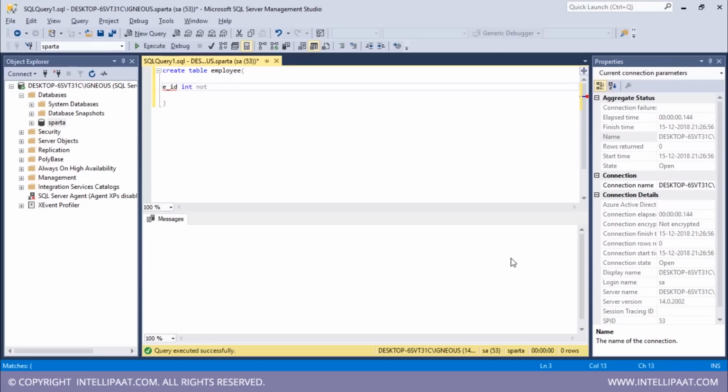Now after this, I will also put in the not null constraint. So this not null constraint means that all of the cells in this column should definitely have a value. And then I will give in the second column. So the second column is employee name. So E name, and this is of type varchar. So varchar stands for variable length character, and the maximum length would be 20.